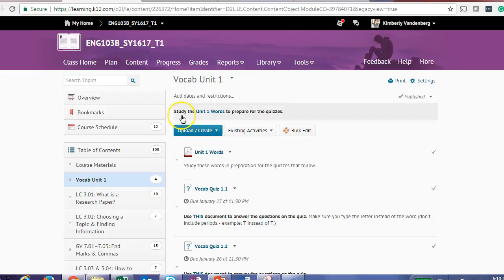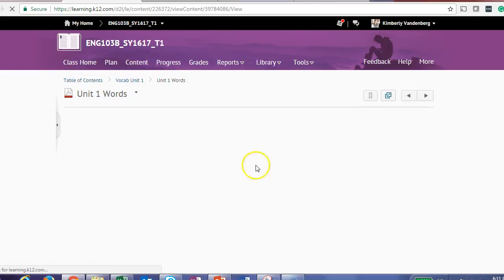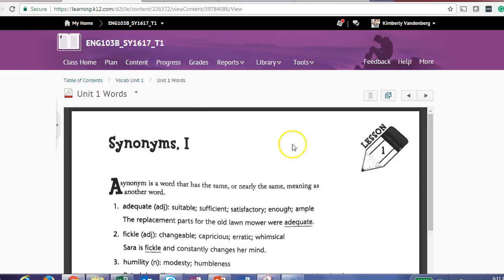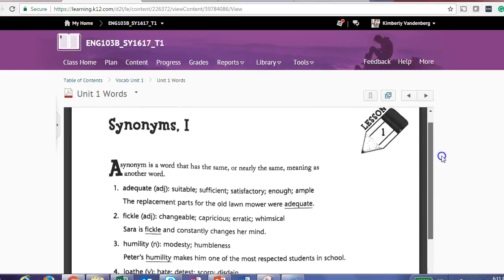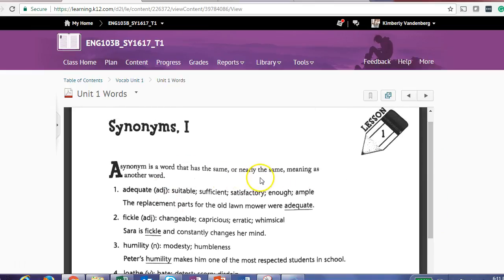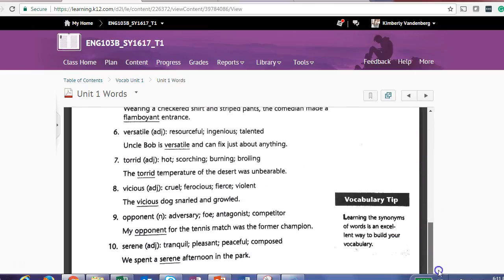Now notice what it says. You really want to make sure you're reading everything. These vocabulary quizzes were assigned on days that we do not have class connects, so you want to make sure that you're really reading through these lessons very thoroughly. It says to study the Unit 1 words to prepare for the quizzes. So you'll want to click on this, and you can save this to your computer, you can print it off, but you'll want to look over all of these words. This goes over synonyms, and it tells you what they are, and then it lists all of the words that you're going to be working with this unit, okay?